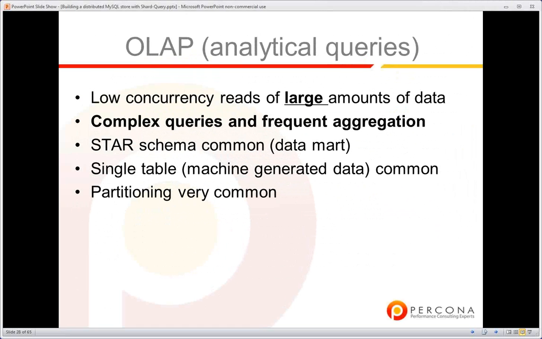There are subqueries in the from clause. The aggregation is extremely common. And star schema is very common. So this is typically a data mart that you would use with, for example, Mondrian or Tableau. Oftentimes, just one big table is very common. This could represent sensor data or logs of web traffic or any other type of machine generated data.